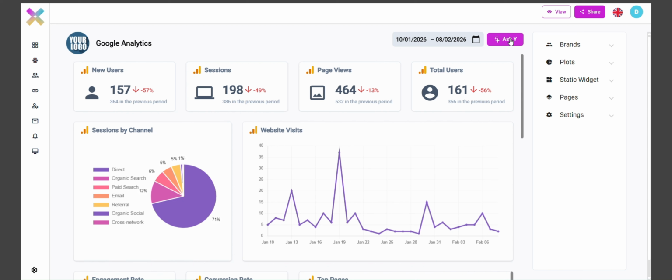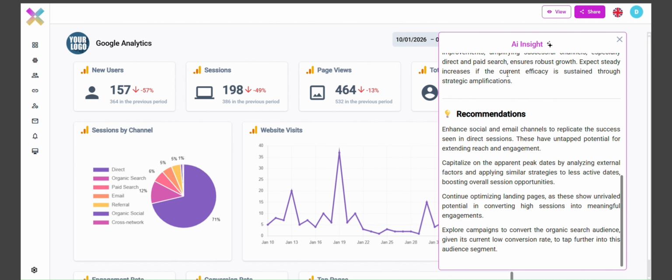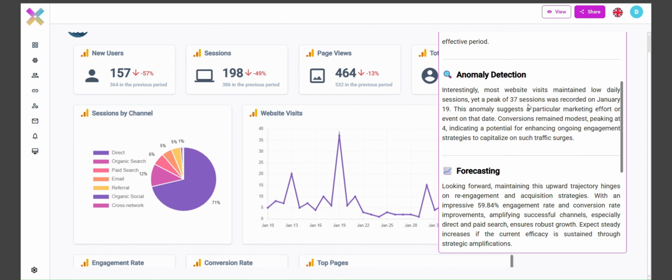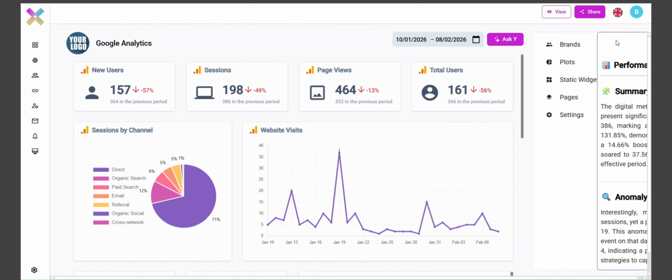In this video, I'll show you how to get instant insights with Plotyx AI. In your dashboard, click the Ask Why menu and open the AI Assistant. In the Ask Why menu, you can choose between Insights or Chat. In Insights, you'll see an overview of your dashboard based on the date range you've selected.